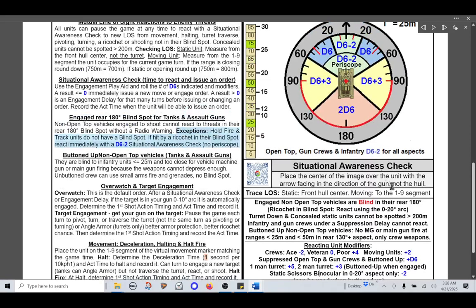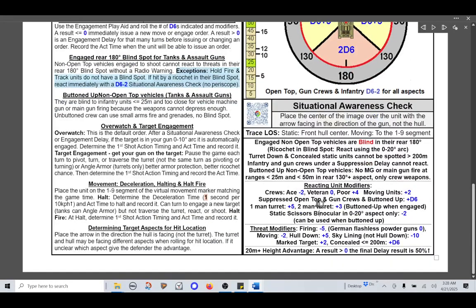use a D6 for everything. However, if they're suppressed, they roll an additional D6. If you're buttoned up, you roll an additional D6. For 1 and 2 man turrets, the T-34-76 is a 2-man turret, so he's going to get a +3 even when he's unbuttoned.